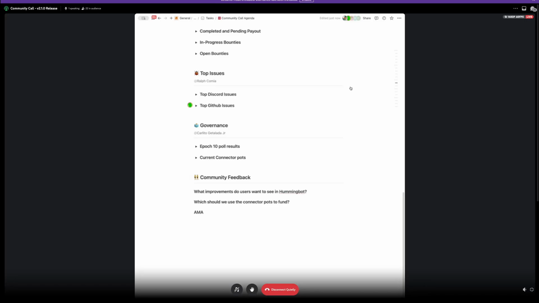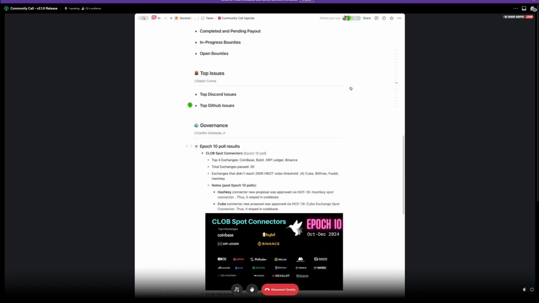The polls really do two things. The first is they vote for which connectors should even be in the code base. Every connector needs at least a 200,000 HBOT threshold in order to be included in the release. This time around, we did have 4 connectors which did not meet the threshold: Cube, Bitfinex, Foxbit, and Hashkey.